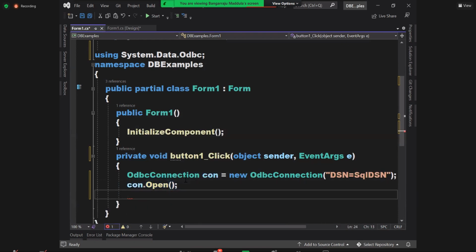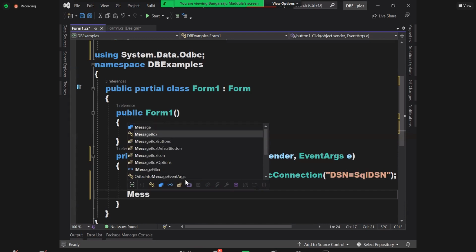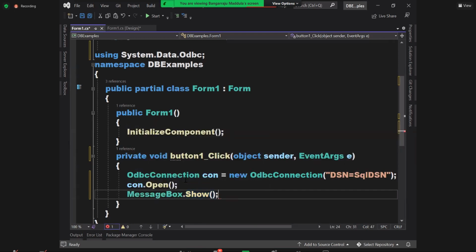This will open the connection now. I want to check out the state of the connection. I want to check whether this is open or not. So MessageBox.Show, connection state. Connection state, what is that?